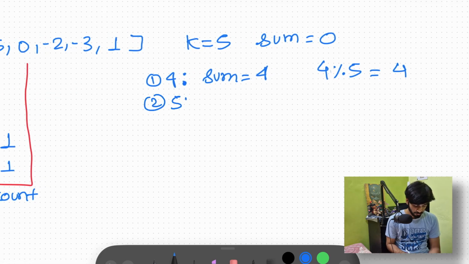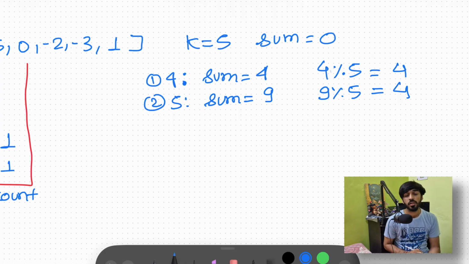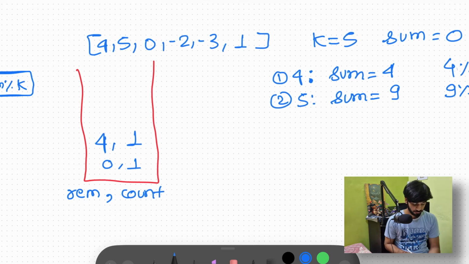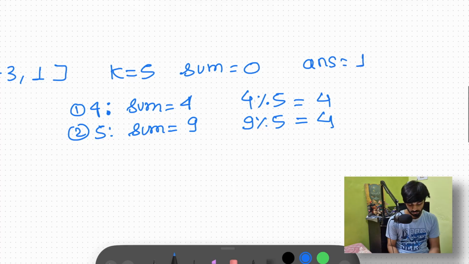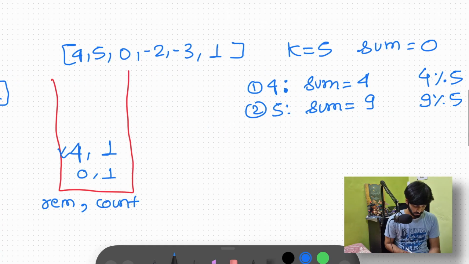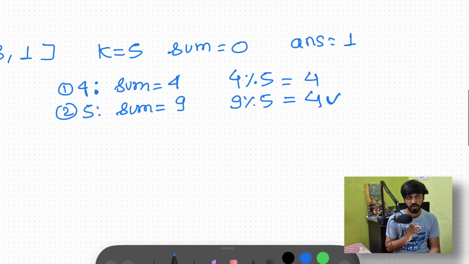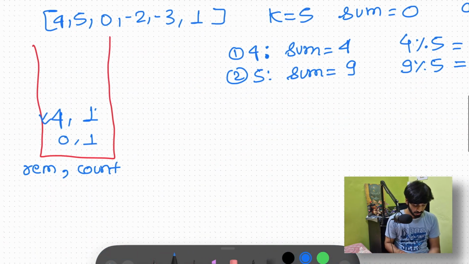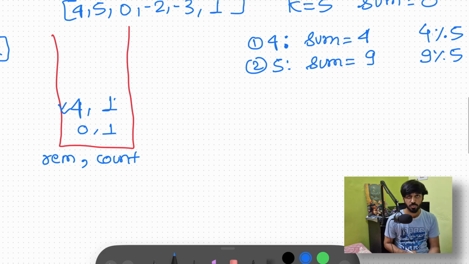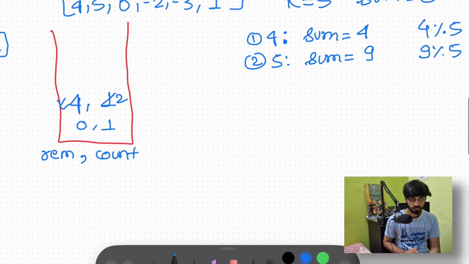Next index is 5. So sum becomes 9. 9 modulo 5, what is 9 modulo 5? It's 4. Do we have a 4? Yes, we have. So the answer becomes 1 right now. Now what do we need to store? Now you will understand why I told you that this count would be changing, right? That was a different use case, but here you can see we already have a 4 in the hash map, so we can just increase the count to 2, right?